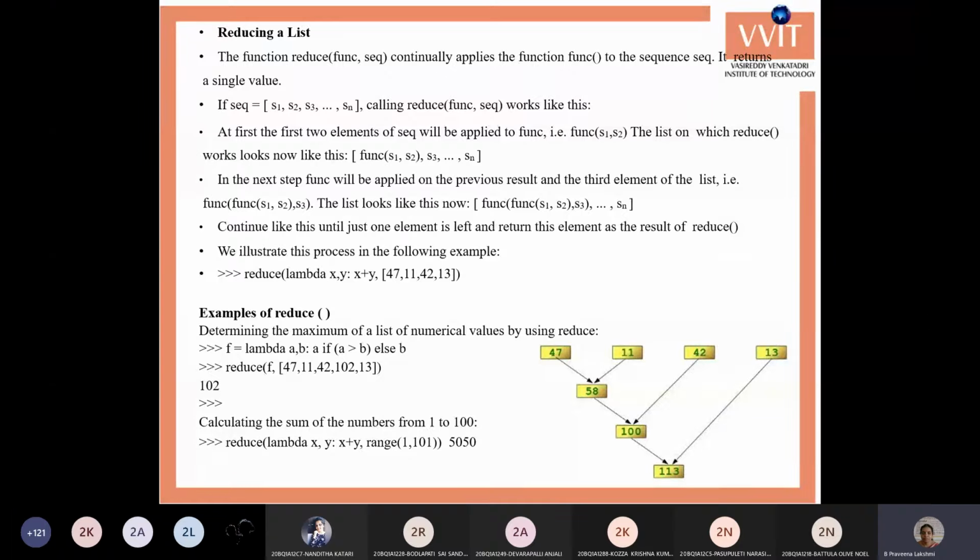These three functions we can also call higher order functions. You have one of the topics as higher order functions, and in that you will get these three functions: map, filter, and reduce.